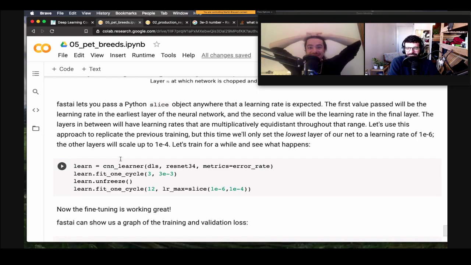All right, fast.ai lets you pass a Python slice object anywhere the learning rate is expected. The first value passed will be the learning rate in the earliest layer of the neural network. The second value will be the learning rate in the final layer. The layers in between will have learning rates that are multiplicatively equidistant throughout the range. Let's use this approach to replicate the previous training, but this time we'll only set the lowest layer of our net to a learning rate of 1e-6, and other layers will scale up to 1e-4.